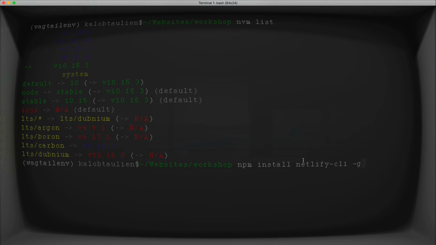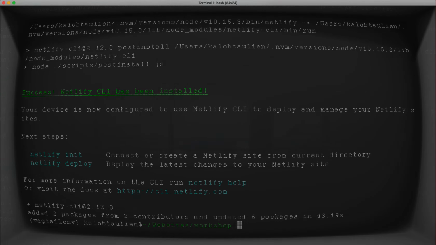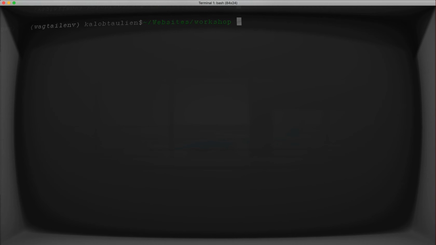Now, in order for this to run, you are going to need Node.js installed. Otherwise, this is just not going to work because npm will be a missing command. It doesn't know what to do with npm yet. So Node Package Manager install netlify-cli -g. And this is just going to take a little while. All right, so I have it installed, and through the magic of editing, you didn't have to watch that happen for 43.19 seconds.